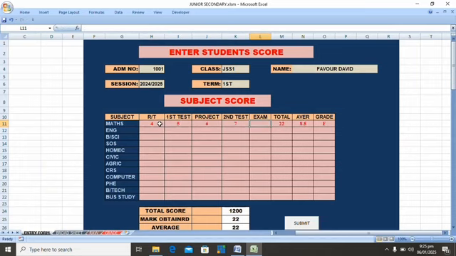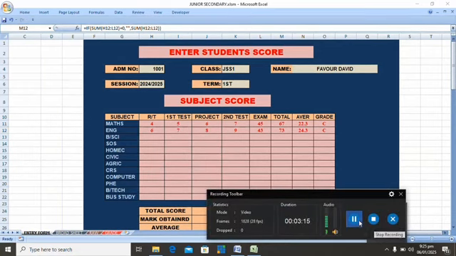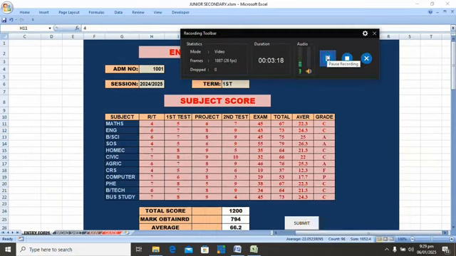As you can see, it is calculating immediately and giving me the total, average, and the grade. I am going to pause this while I complete it. So you can see the result is now completed. As you can see, the grade is generated automatically, the average automatically, and then the total.